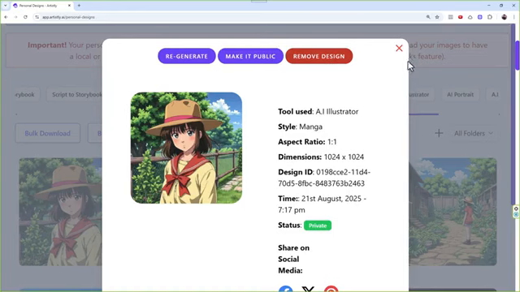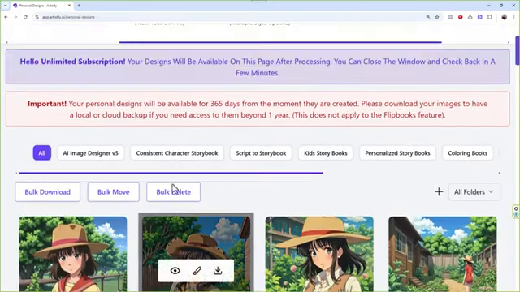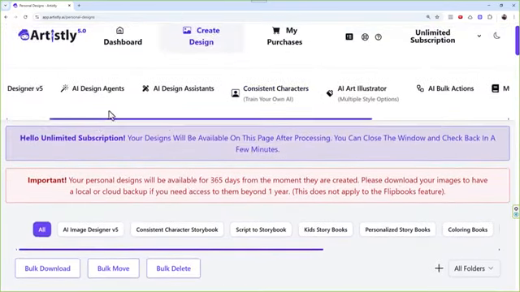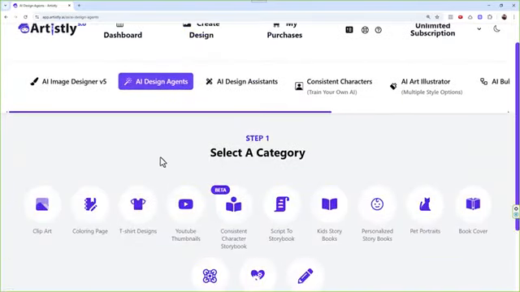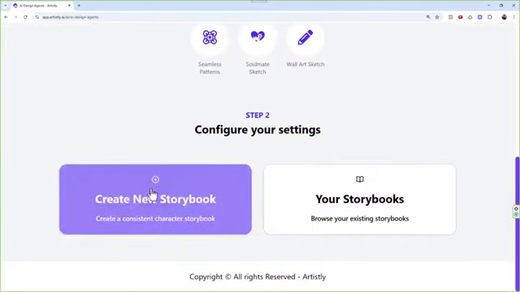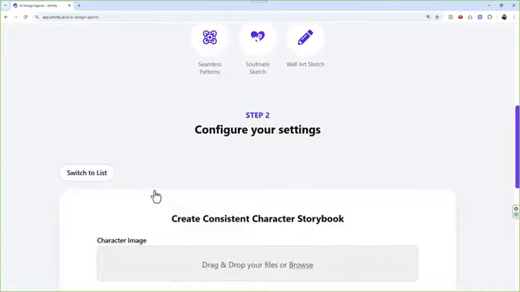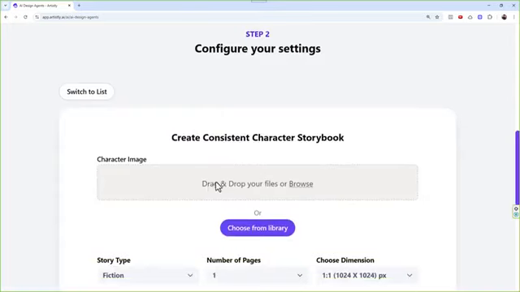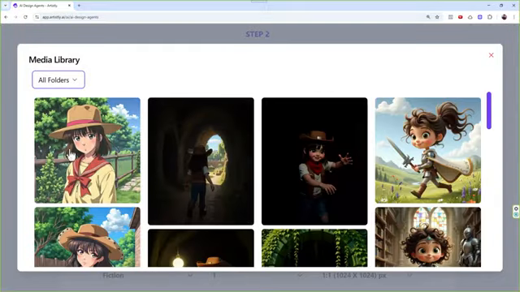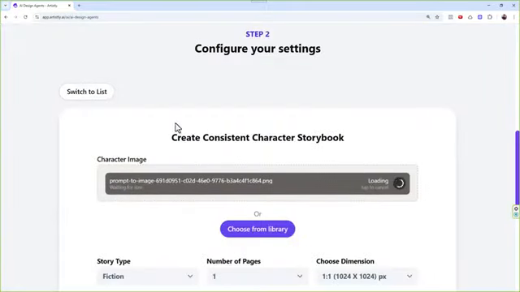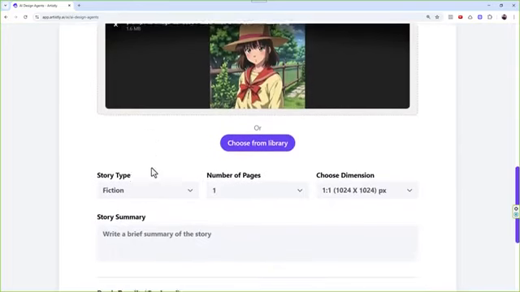Now, what you need to do is go to AI Design Agent, go to Consistent Character Storybook, and create a new storybook. If you have already created an image, you can drag and drop it here. Straightforward. But we already created it in Artistly, so you can choose from the library, and I will click on this. Now the magic happens.